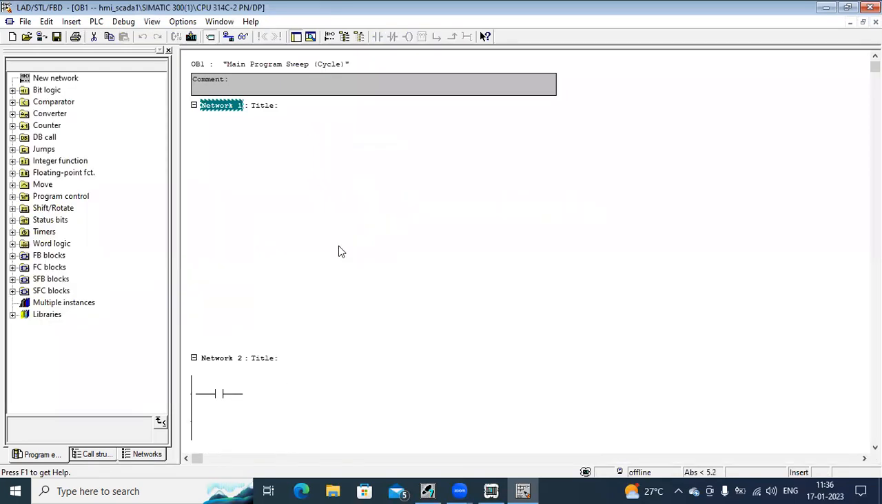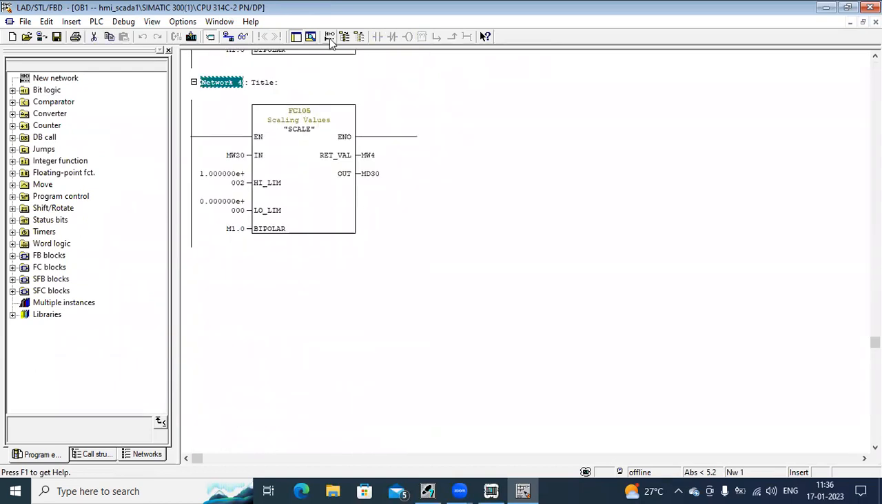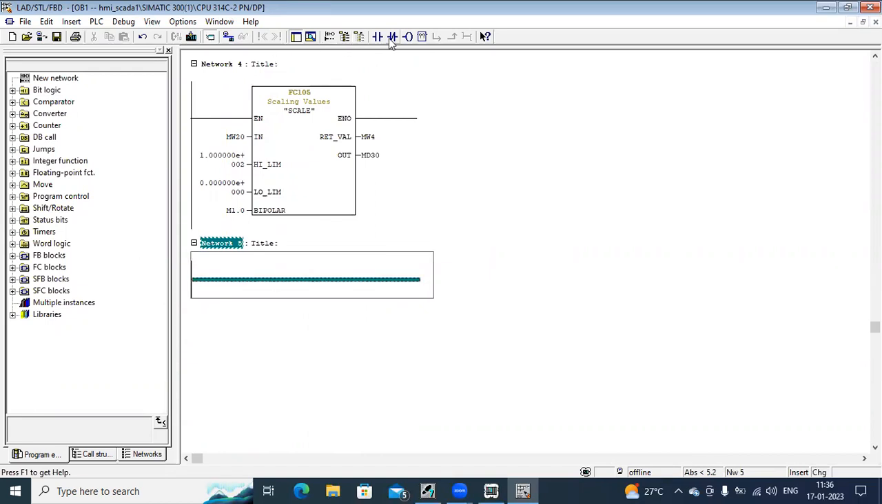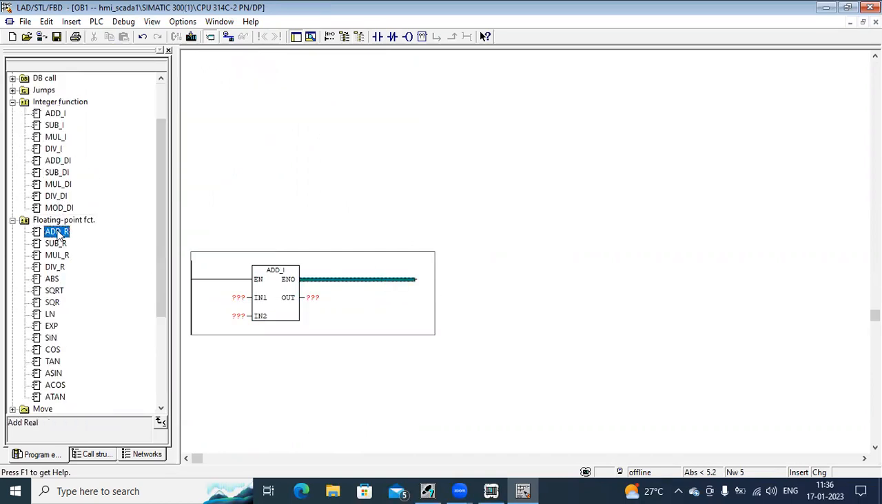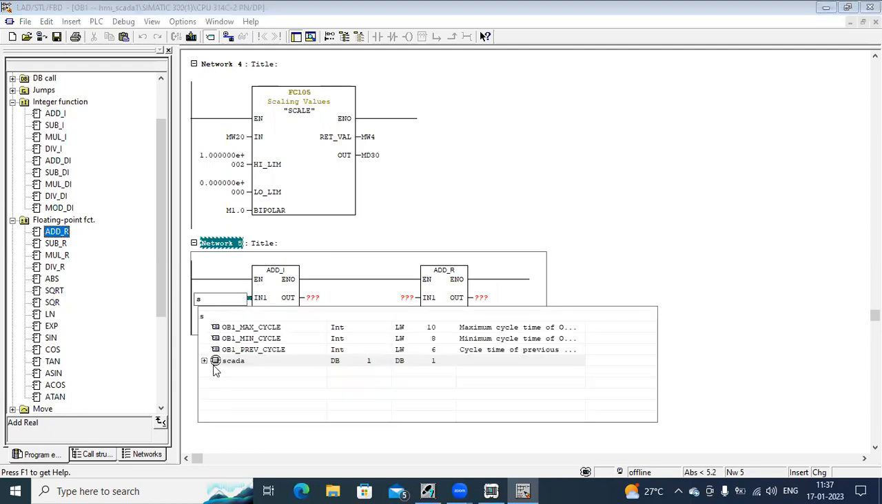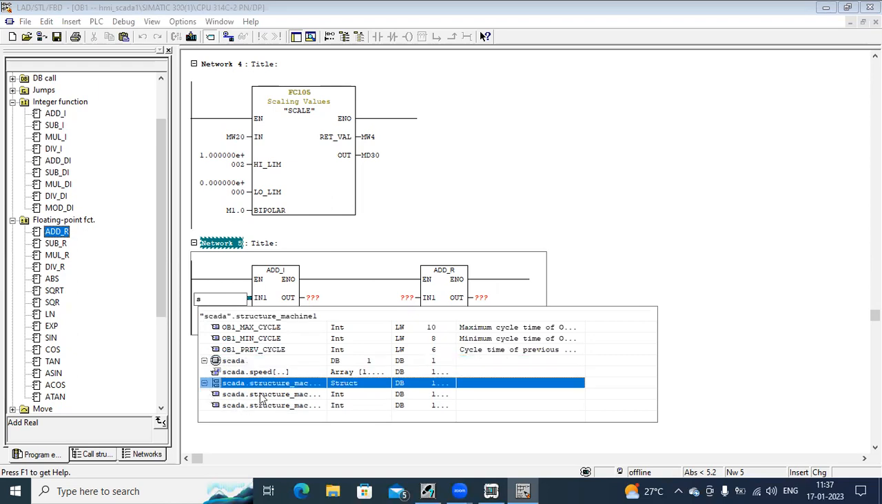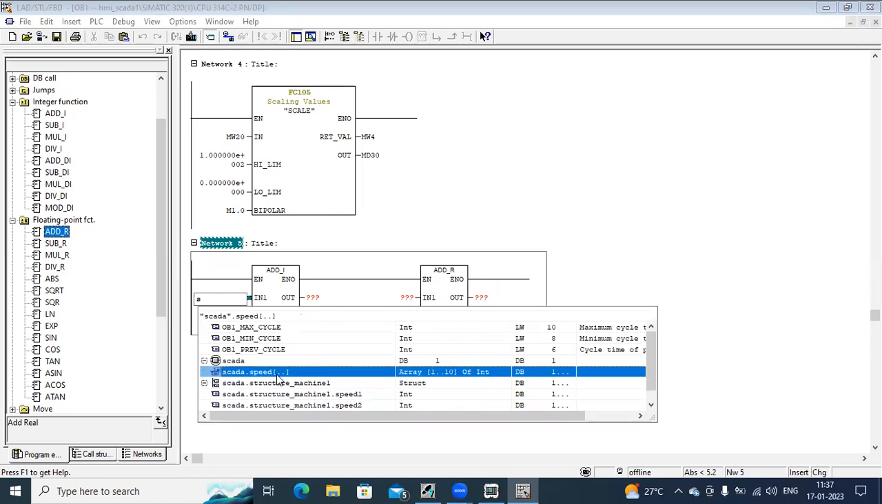And let's see how to call these addresses. How to call the array address? I take an add instruction for integer and one for real, add underscore I, add underscore R. Now here I type SCADA, the name we have created, DB1. If I expand this, you can see SCADA speed, and when I expand this, it's showing another array structure, the structure we have created. I select this SCADA speed.